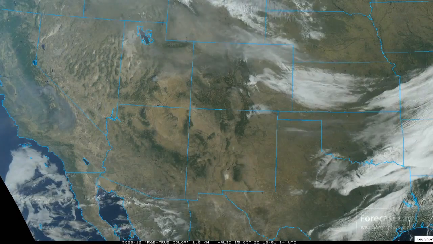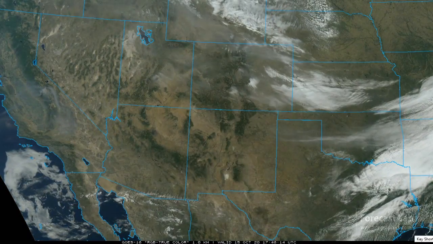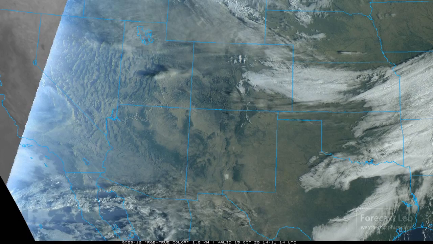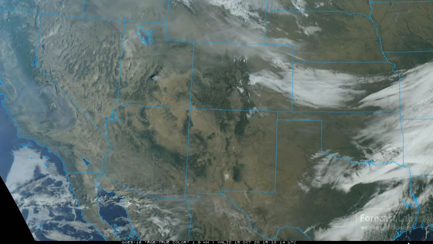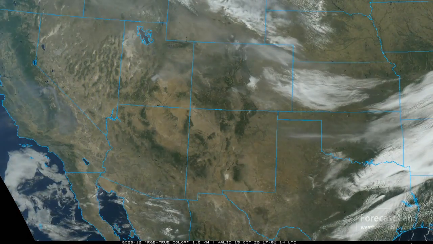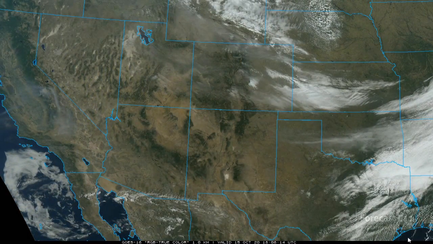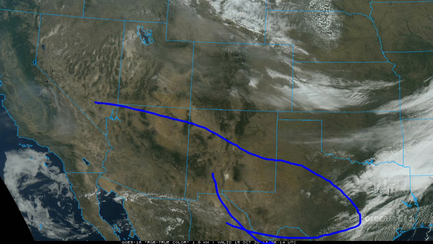The satellite loop showing good conditions in the southwest U.S. Not much to see. That's a little interesting feature right there. It looks like a mountain wave. That's over the Capitol Reefs area of Utah. And elsewhere, that front coming through West Texas as a dry front, and it's already past El Paso. Not much reflection in the lower levels, but it is there.